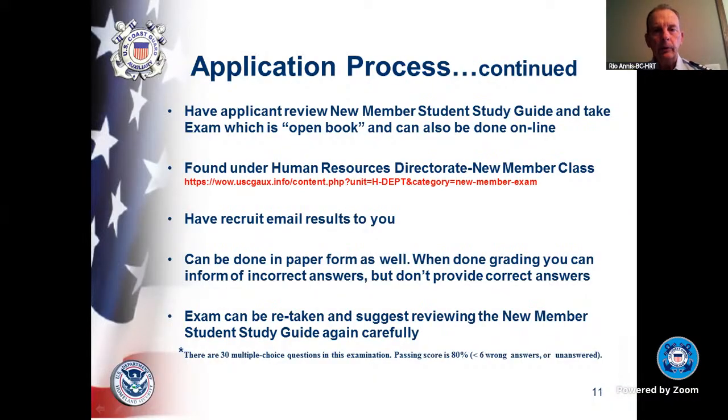We want to have the applicant review the new member student study guide and take the exam, which is open book. And it can also be done online, which is really the preferred method for doing it. And that study book and new member exam can be found on the Human Resources Directorate site. It's under the new member class section. When a new member takes this exam, the results will actually email to them. And they can then email you the results. And then you'll have that for completing that section on the application.